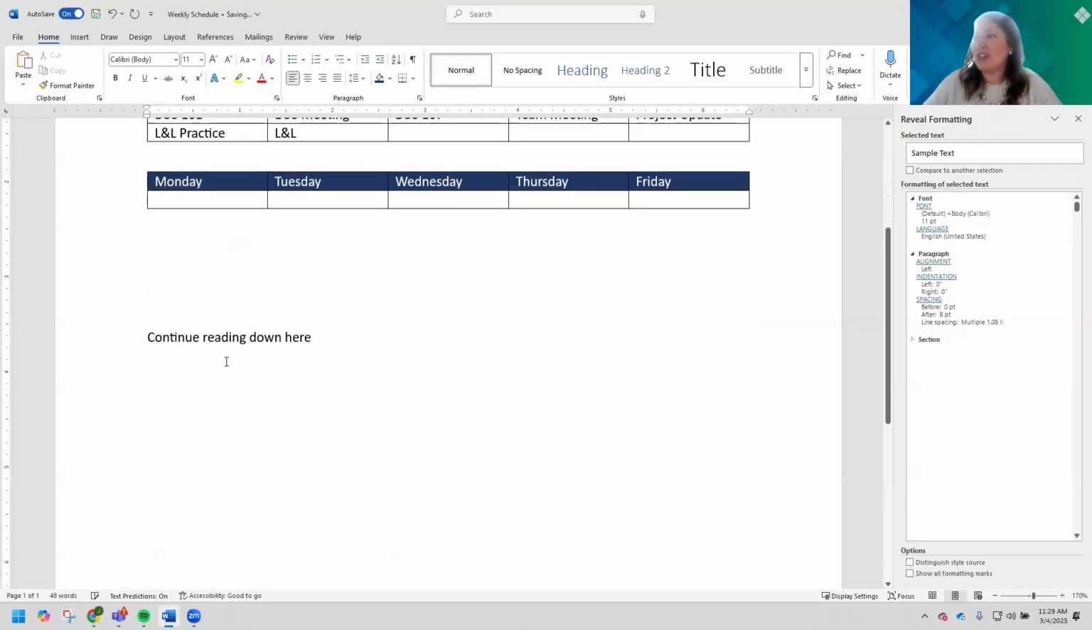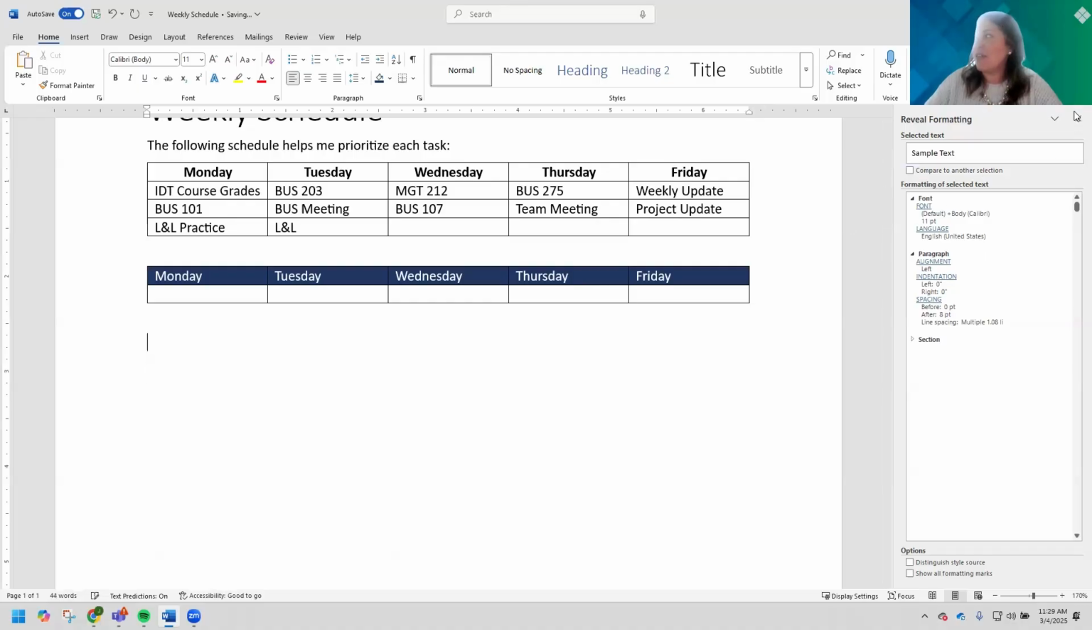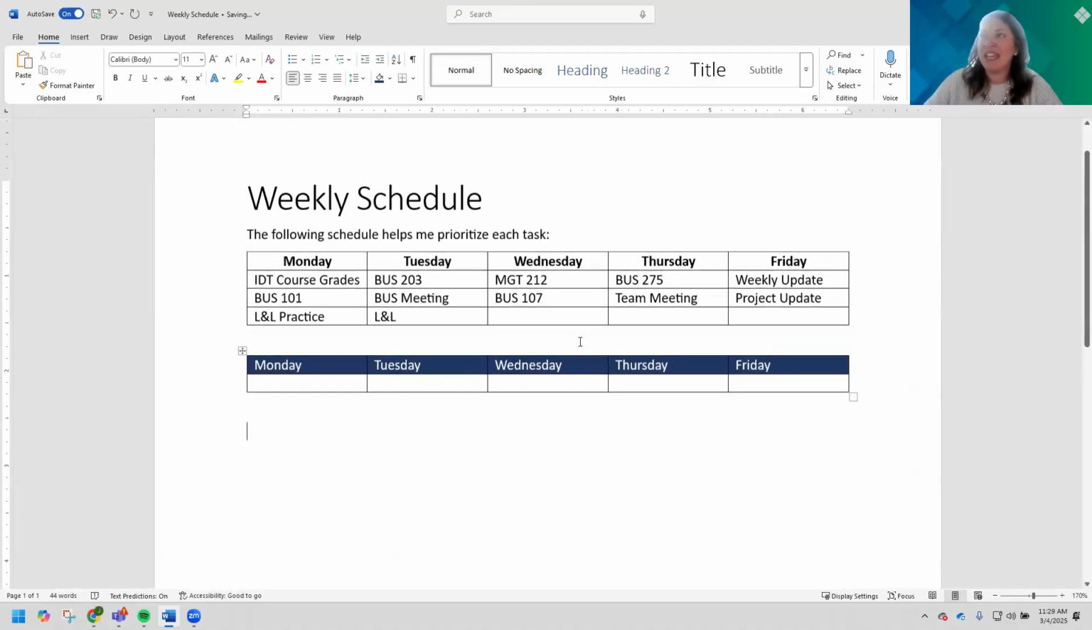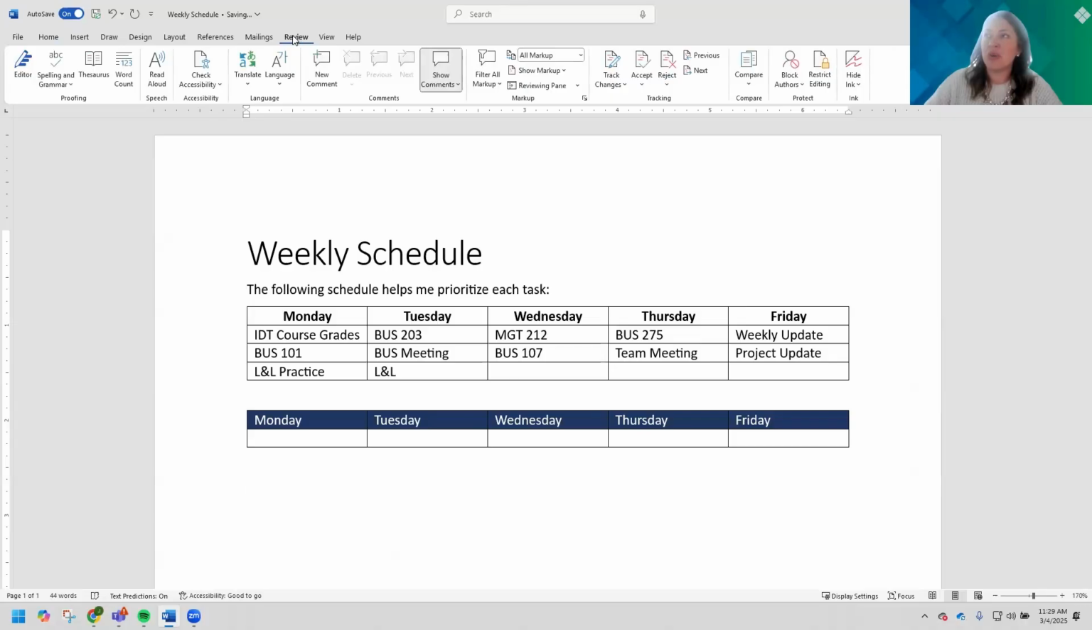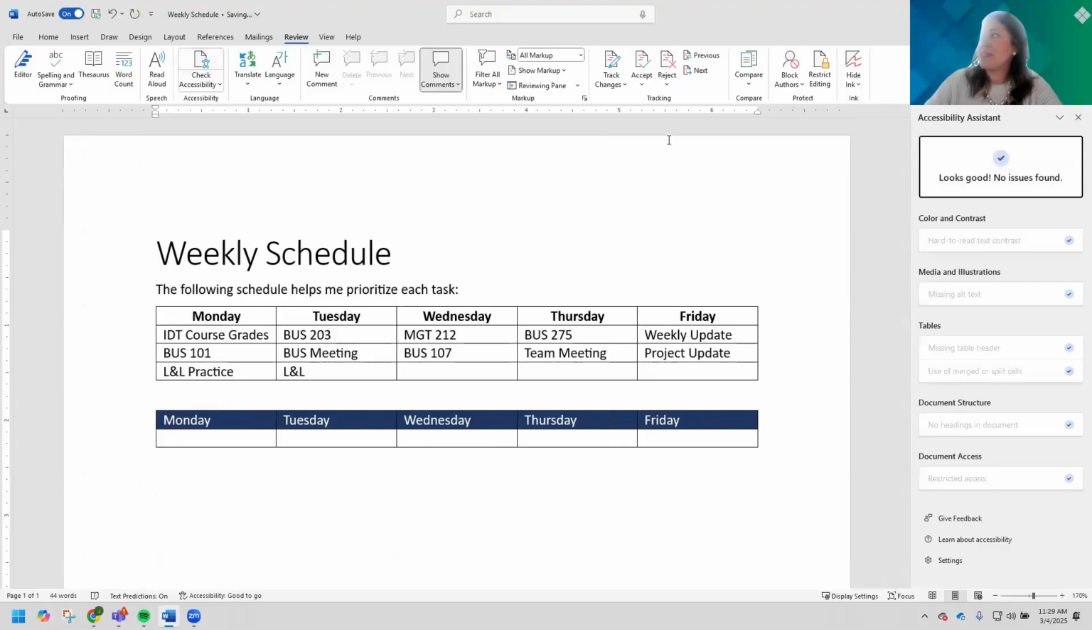So I'm going to delete some of this for now. I'm going to close my reveal formatting, and I want to show you the built-in accessibility checker here in Microsoft. So I'm going to go to Review in the ribbon, and then check accessibility. The accessibility assistant pops up over here on the side. It tells me that my color contrast looks good. My tables, it has a header that's checked off. I don't use merged or split cells. So it's a nice checks and balances for me.